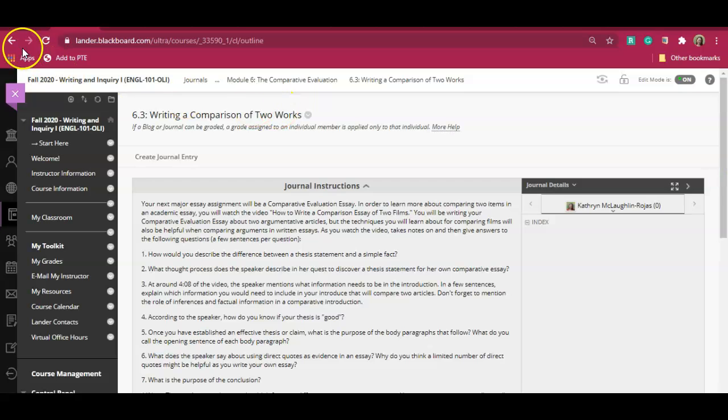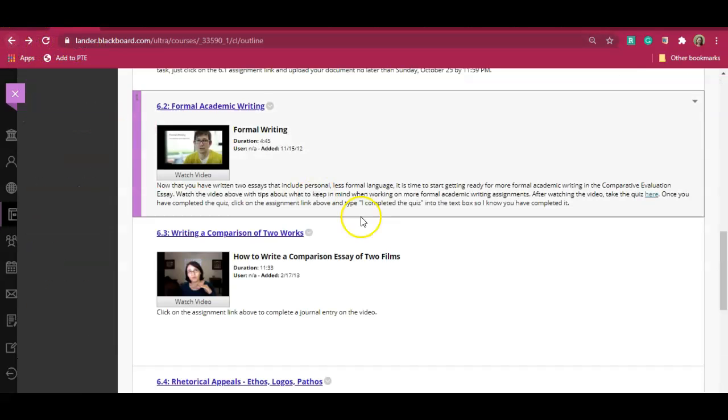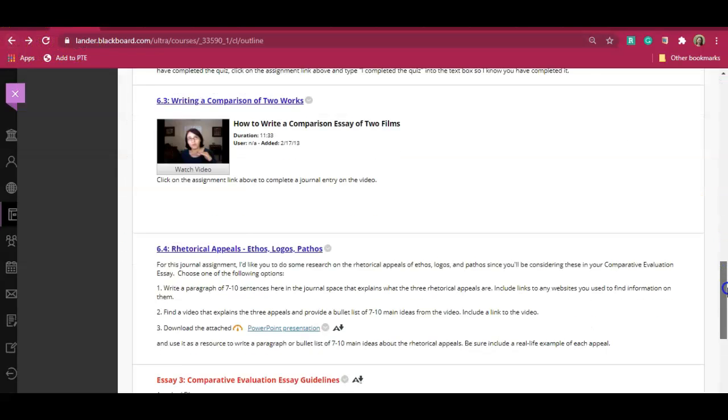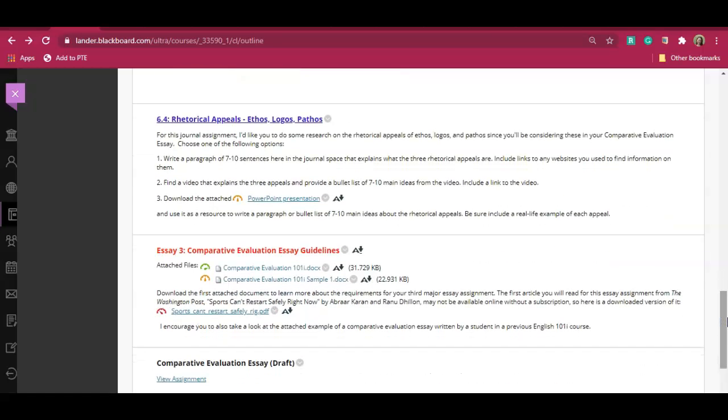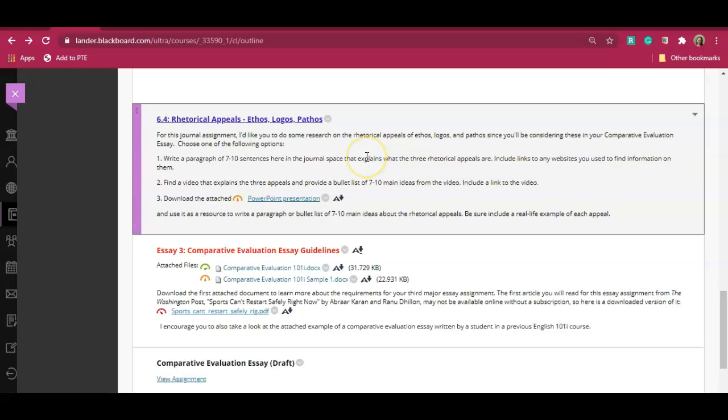Okay, so let's go back to our last assignment that we see here. This one is asking you to learn a little bit about rhetorical appeals. And to do this assignment, you'll actually need to do a little research on your own. So you're going to be learning about the rhetorical appeals of ethos, logos, and pathos.